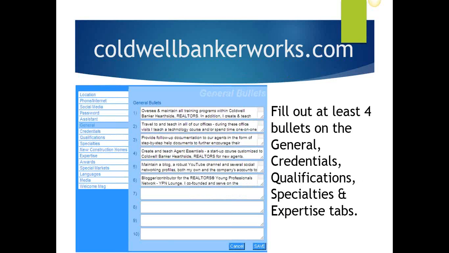This is going to be one of the big ones that I want to show you, this General tab. Here are these general bullets. This is where, if you don't want to do a video, but you still want to make sure that you're showing up a little bit higher in those search results, make sure you fill out at least 4. Now, there's really no set thing that we tell you to put in here. You can see what I've put in for mine.